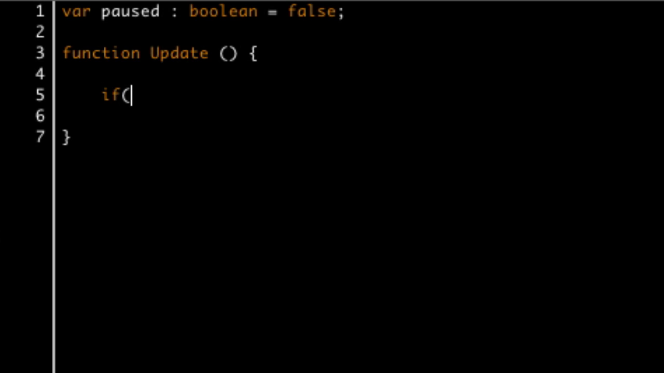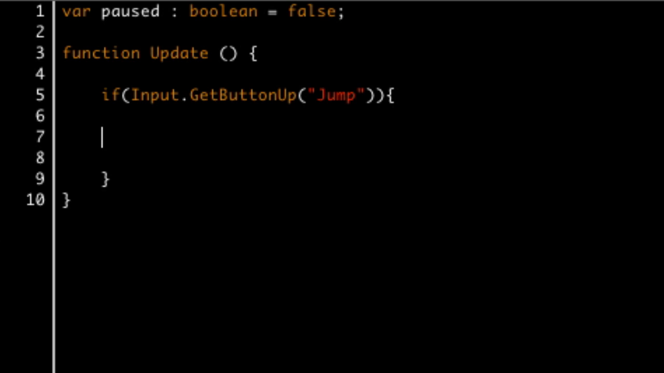Now in this example, I'm just going to use input get button up jump. That's the space bar by default. But obviously you can go in and tie this to whatever key you want using the input settings, and check out the video on that if you want to know how to change keys. What we're going to do when the button is pressed, we're going to check if the game has been paused. If it hasn't, then we'll pause it, and if it has, then we'll unpause it.